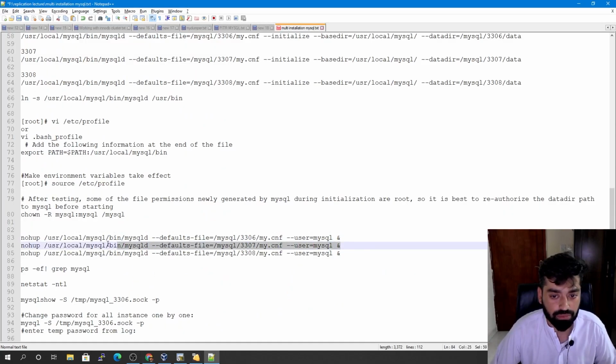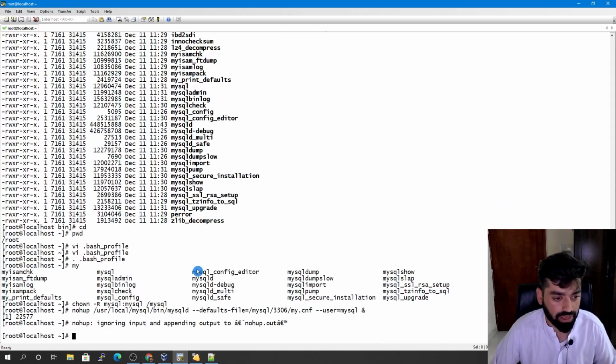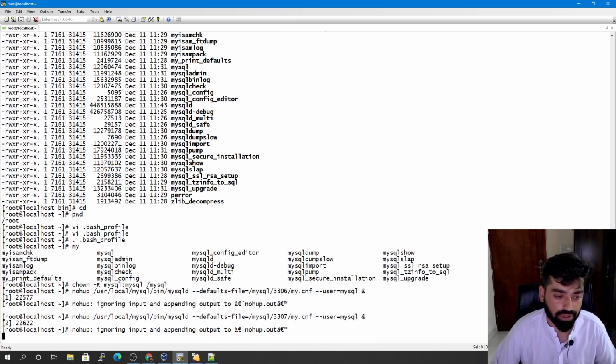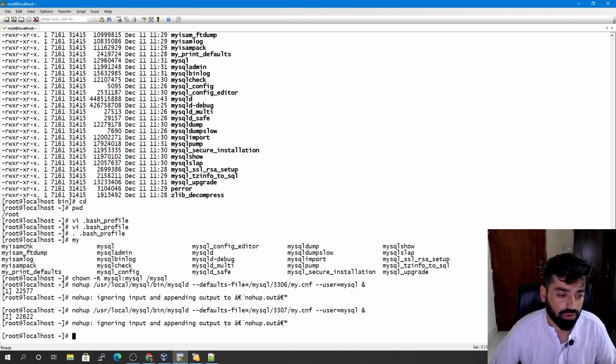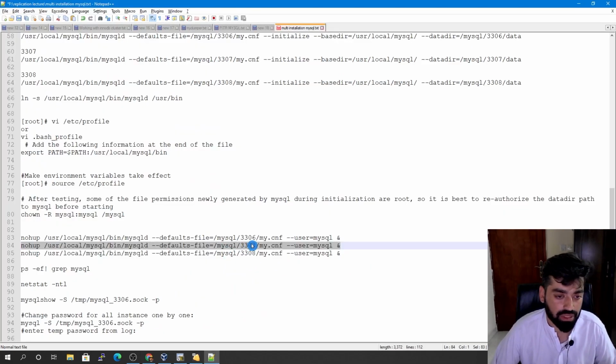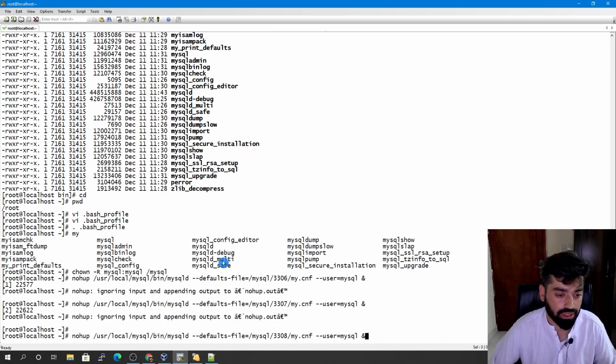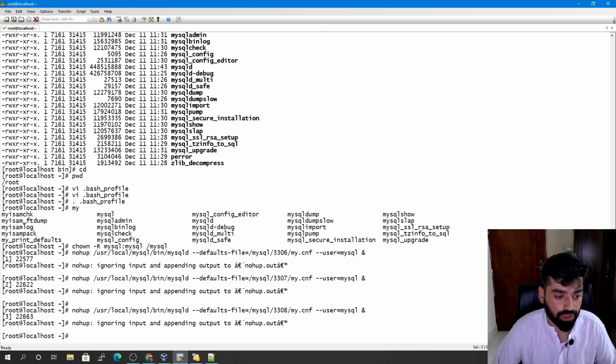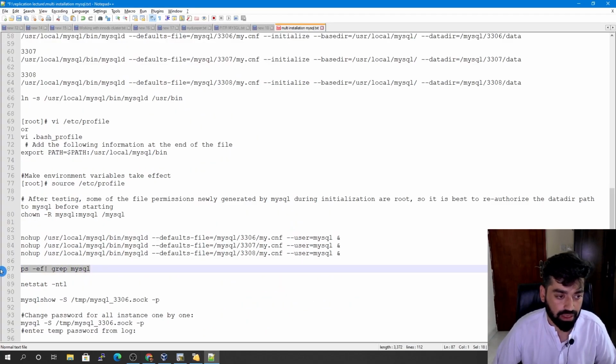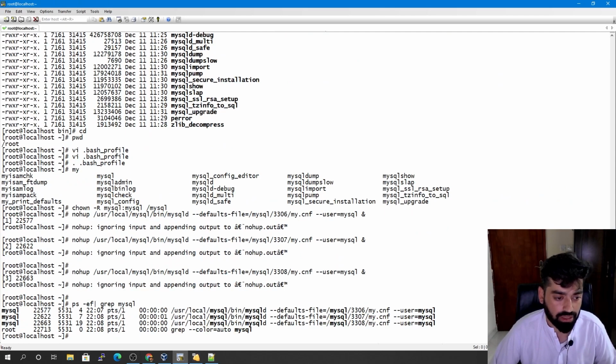Because I have provided the error log file, all our error logs will be updated, and we will see that our temporary password will be generated into that file. Okay, and now if I check that all the MySQL servers have been started, yes, if you see here, MySQL 3306, 3307 and 3308 are started.